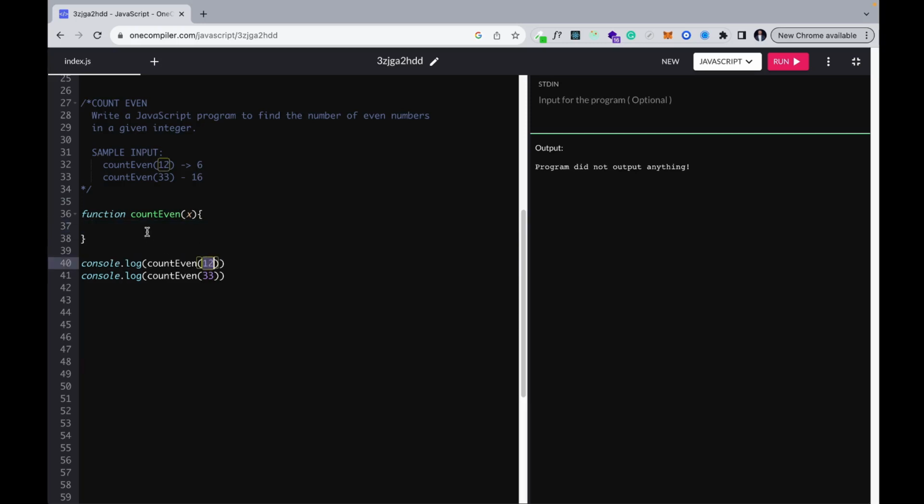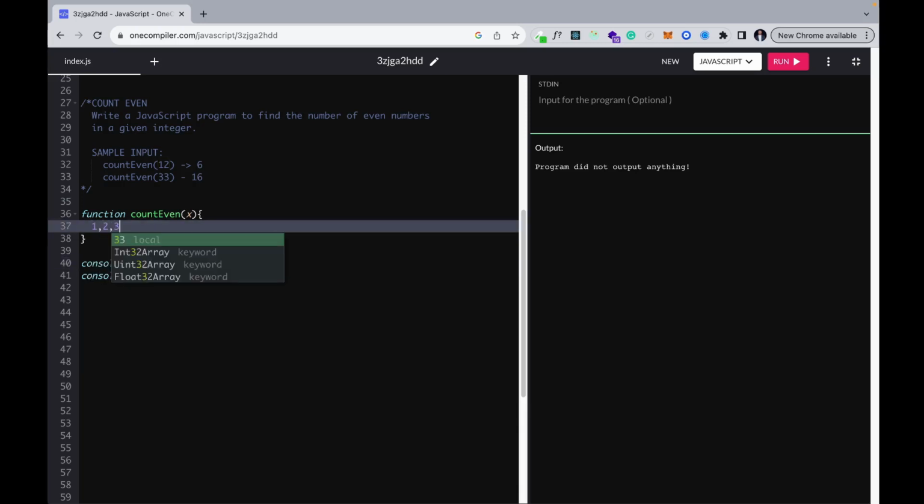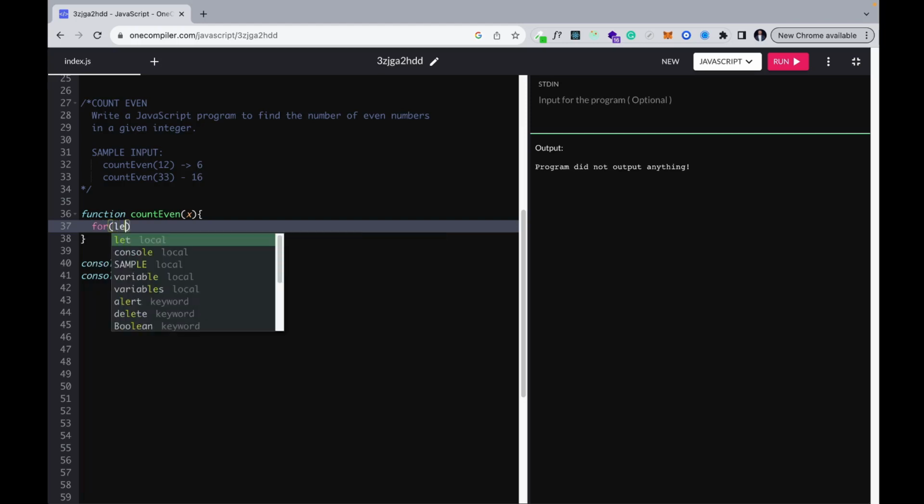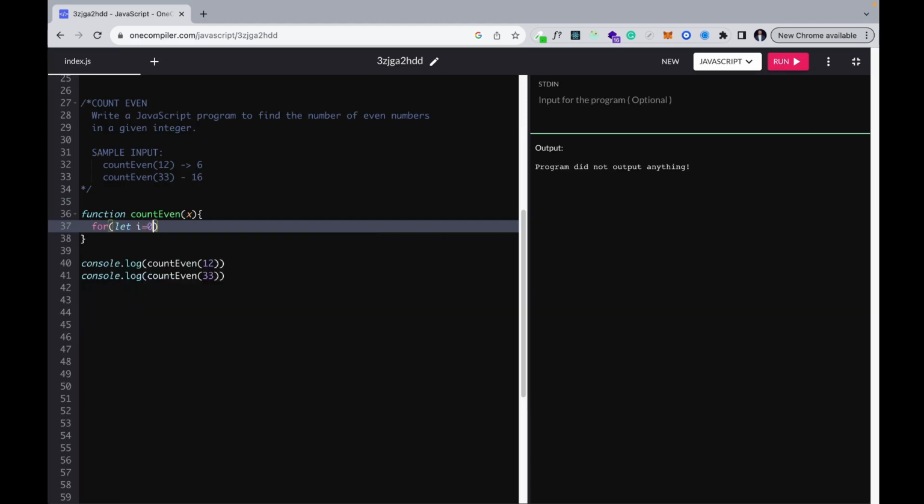Okay, we want to be able to go like 1, 2, 3 up to 12, and then we're able to know that, okay, this is an even number, this one is an even number, and so on and so forth. So we're going to bring the for loop here. We want to do for let i start from 0. i should be less than or equal, because we want to be able to get to x. It's inclusive. And then we're going to do i++.